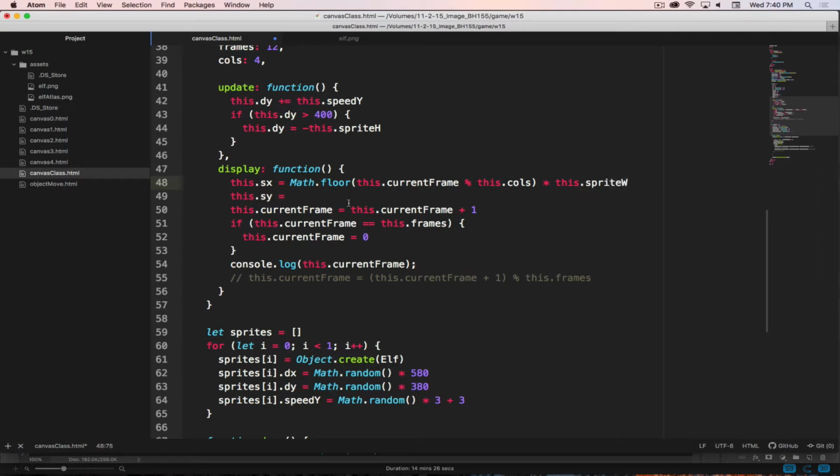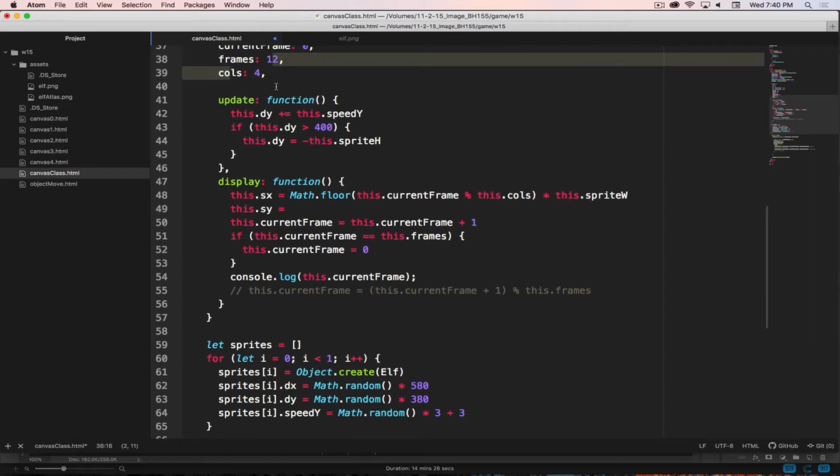So what happens is the first time I go through with modulus is I divide these 2 numbers, and then I don't care how many times it goes in, I just do the division, and then I keep a remainder if there is one. So columns, we know there's 4 columns. My current frame starts out at 0. 0 divided by 4 is 0, remainder 0. So SX will start out at 0. The next time through, current frame will be 1. 1 divided by 4 is 0 with a remainder of 1.